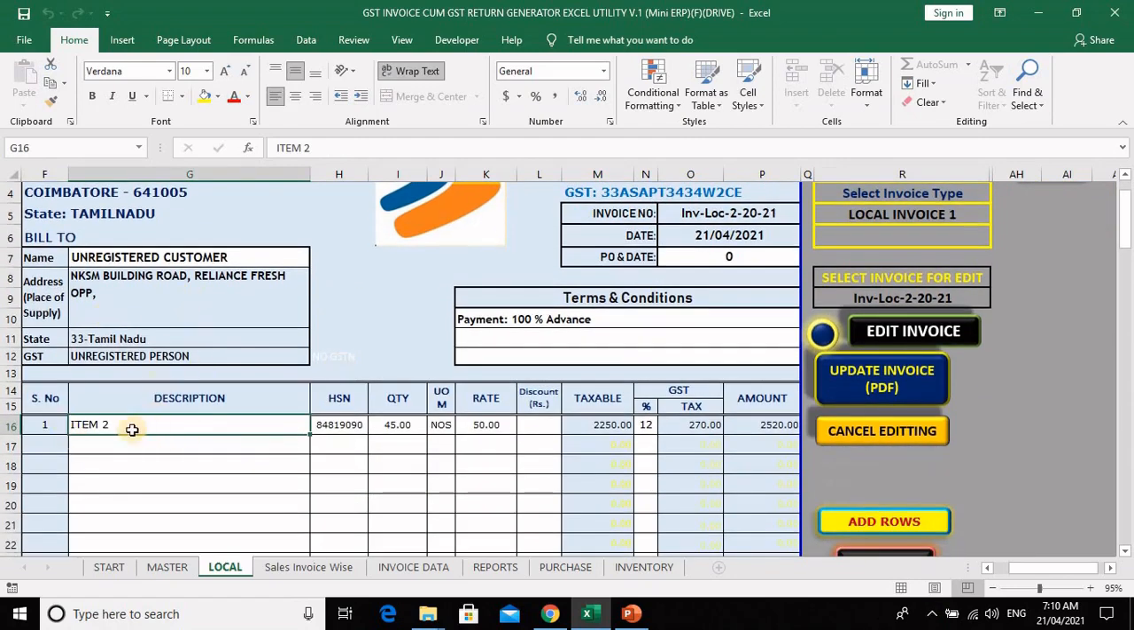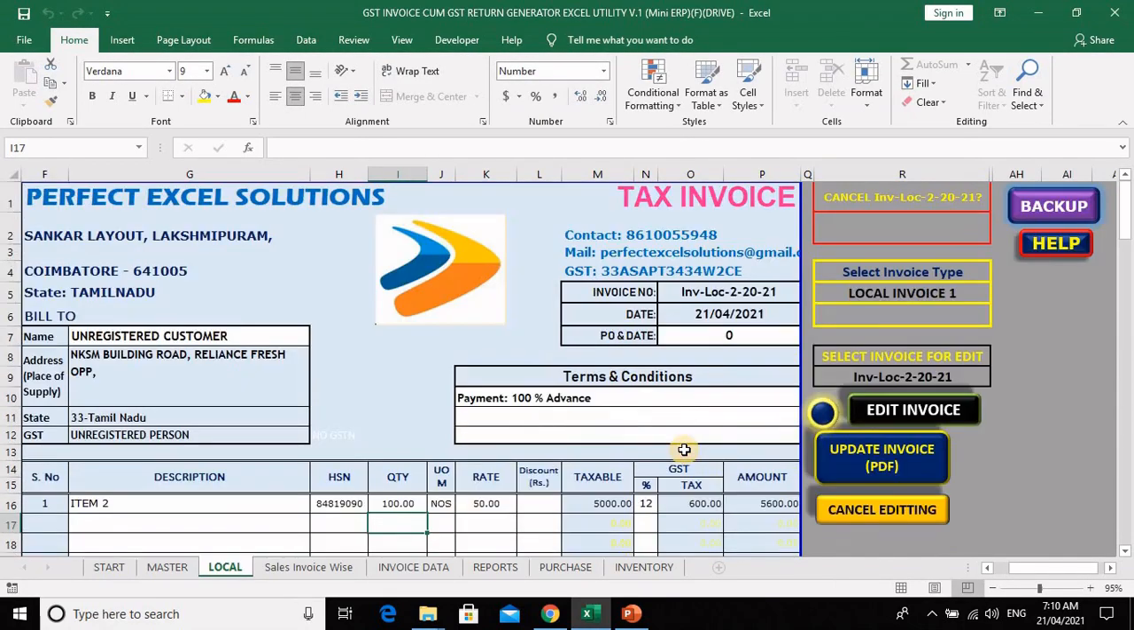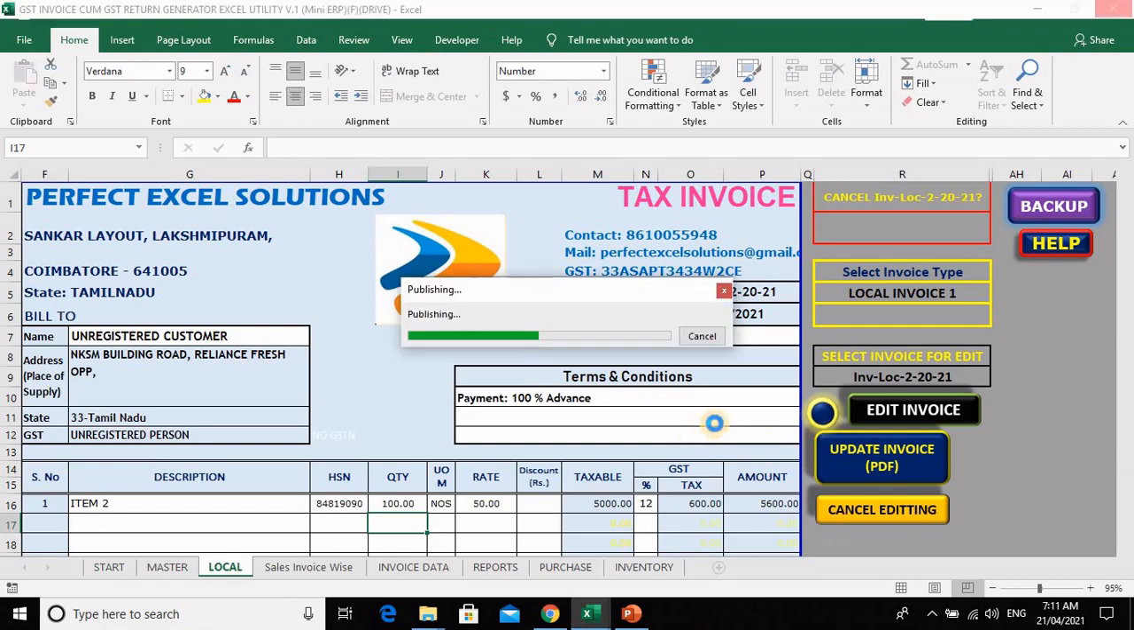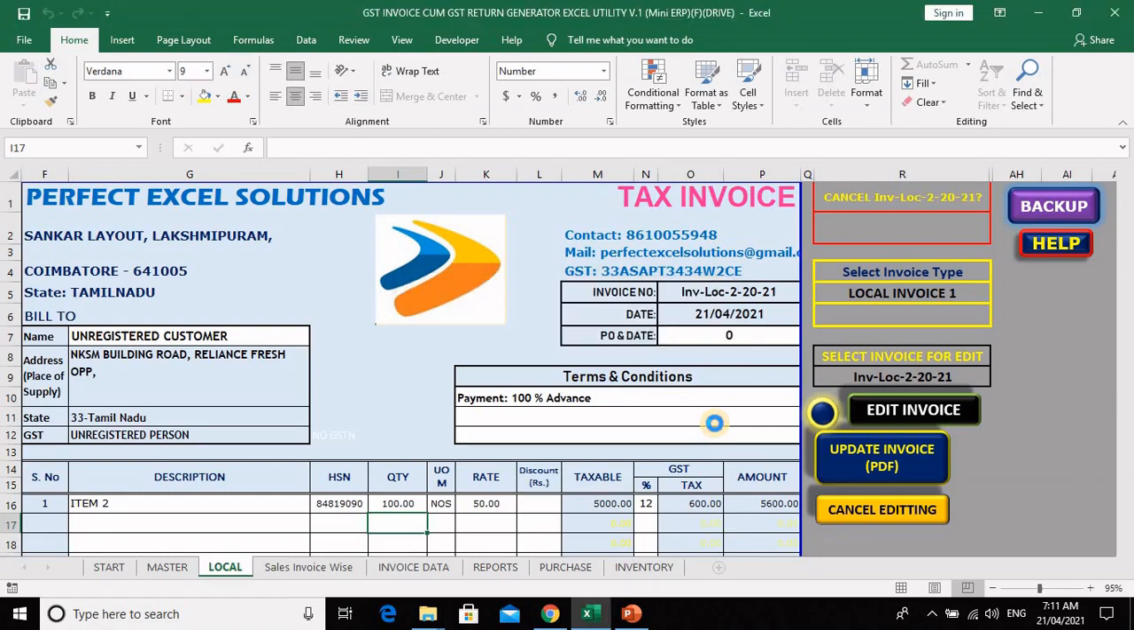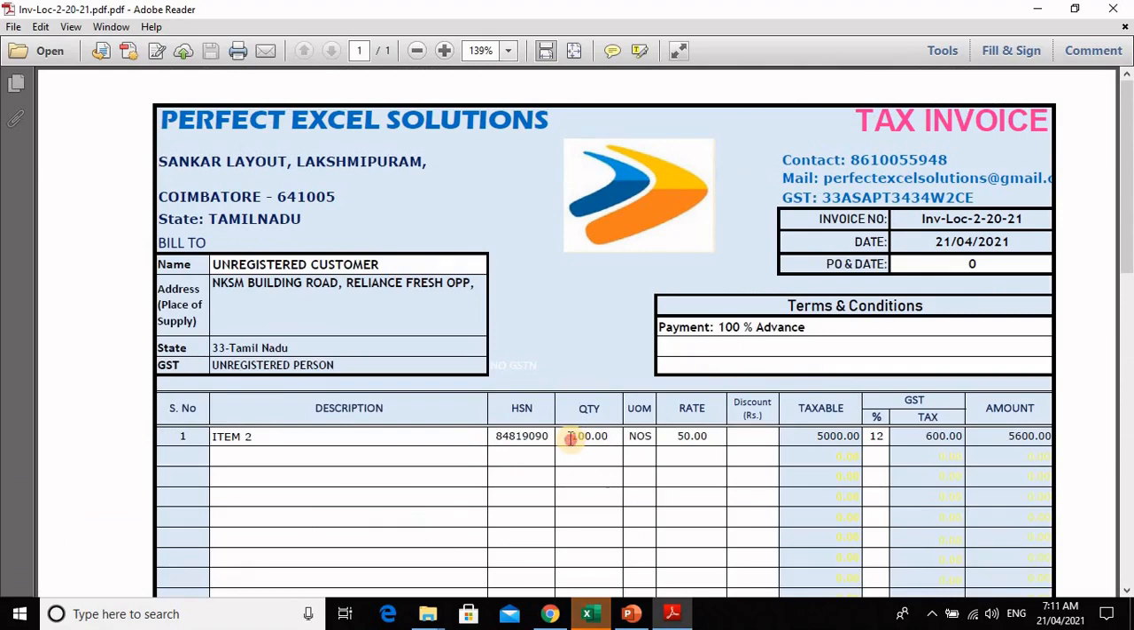See, after clicking edit, the invoice details will automatically pop up. Now I just change the quantity, which is 45. Now we just enter 100. Now the invoice value and tax everything has been automatically changed. Now I just click the update button. Okay, now the invoice has been updated.